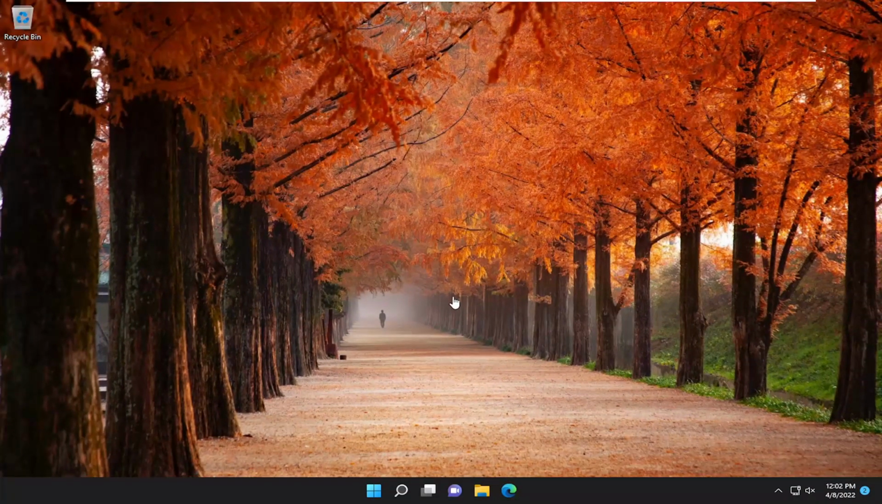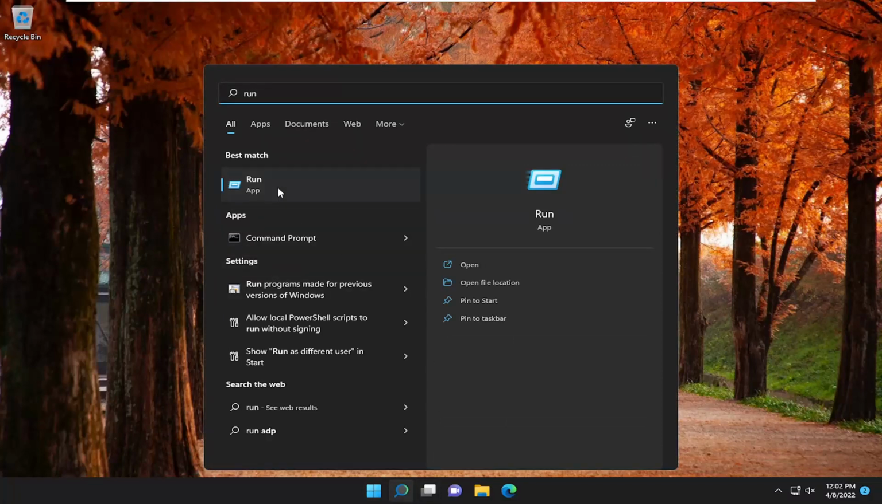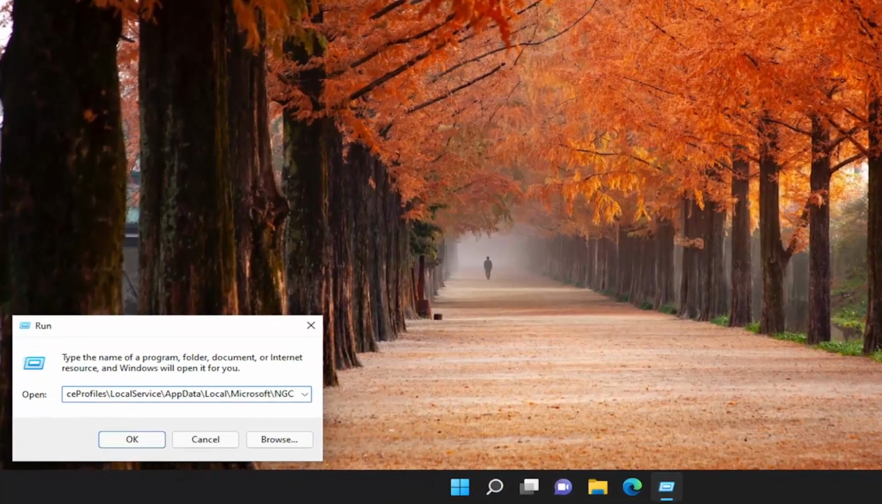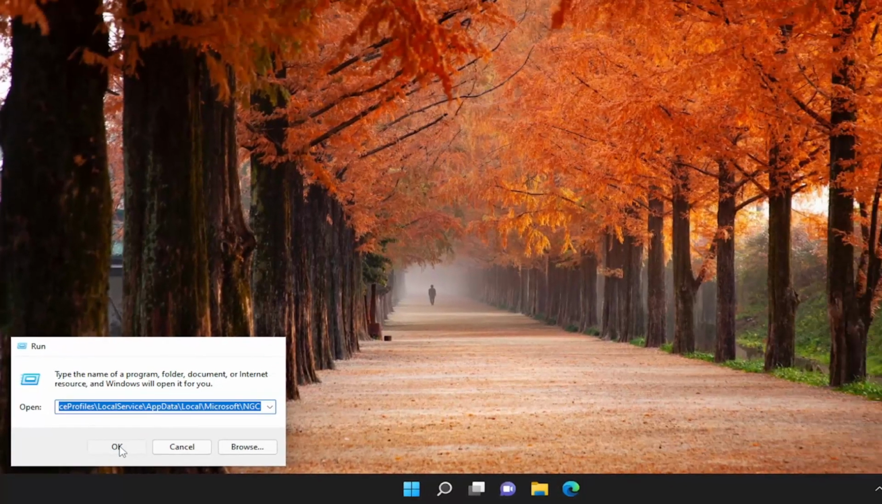Something else we can try here as well: open up the search menu, type in run, best match, go ahead and open that up. I will have a file path in the description of the video. The only difference in your case is the first letter here says C, which is the drive letter that Windows is installed on my computer. If Windows is installed on a different drive letter, you might want to swap out the C with the drive letter that pertains to your particular device. And then you would select OK.